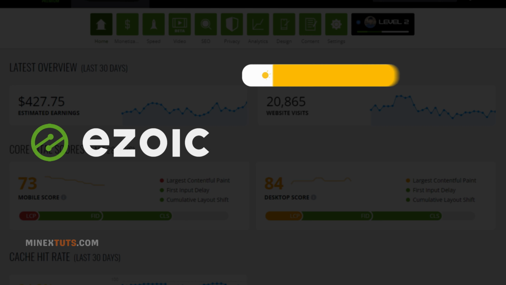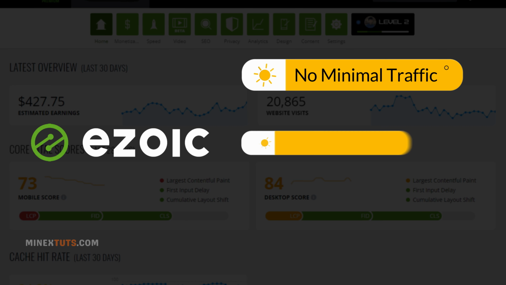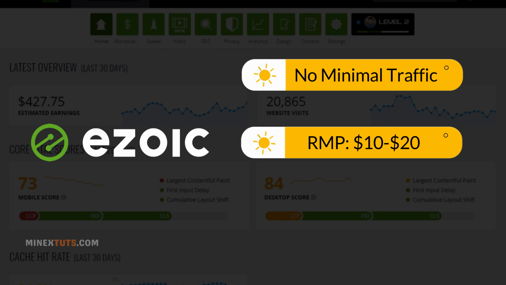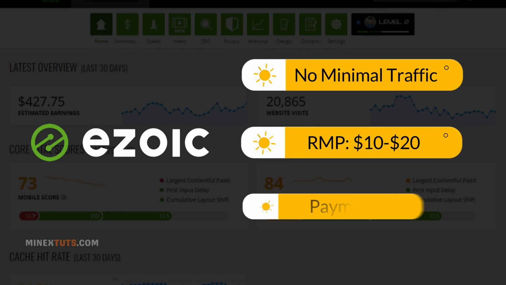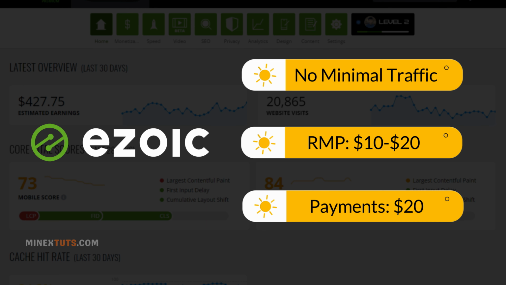There is no minimal traffic requirement to join. Average earnings of $10 to $20 revenue per 1,000 visitors, but it may vary depending on your website. Allows you to use your own ad slots in addition to Eoic's ad placements. Very low, $20 monthly payment threshold for withdrawals.